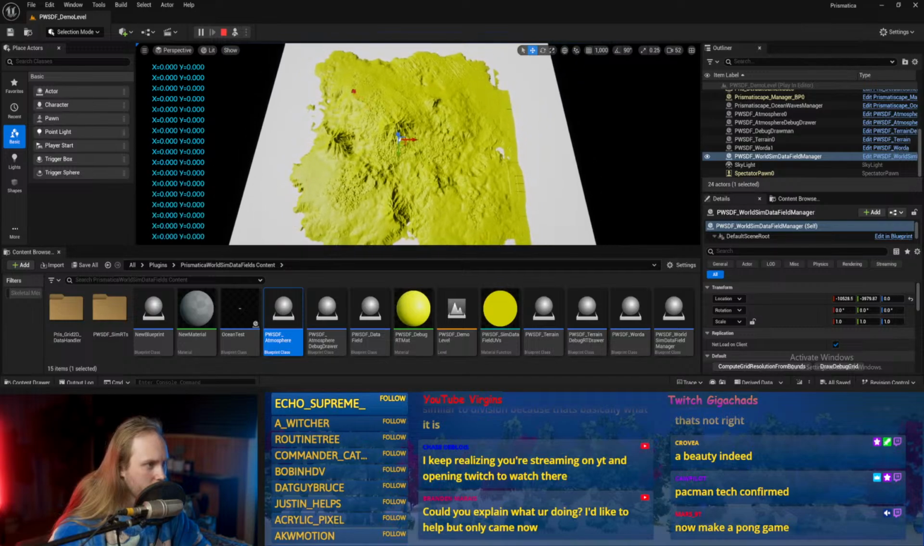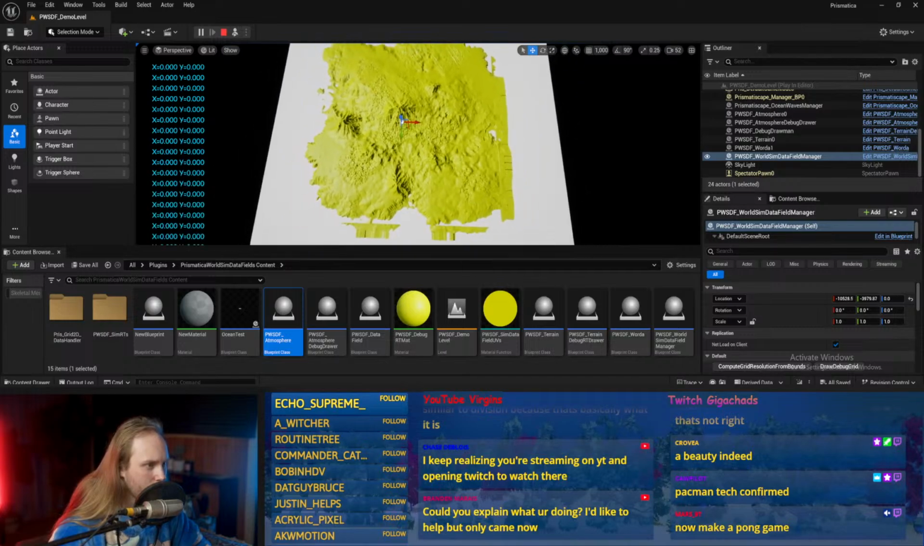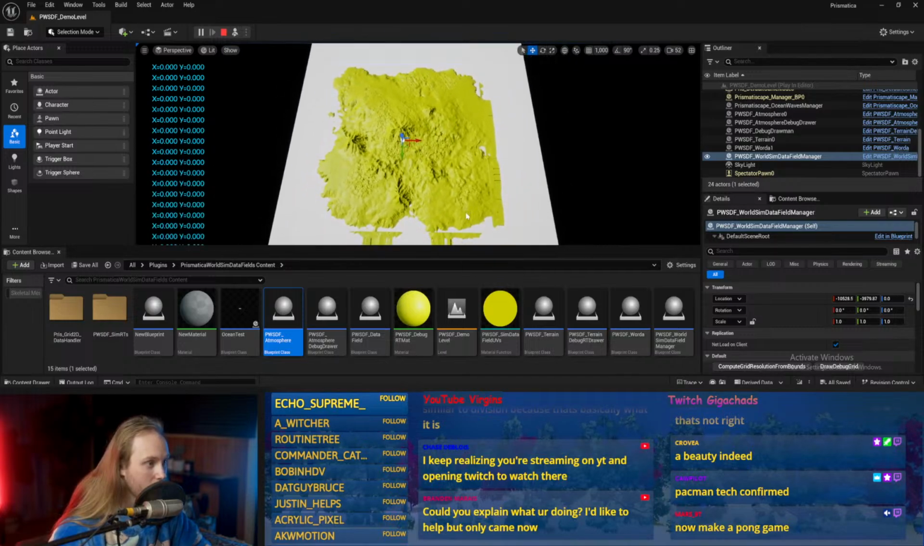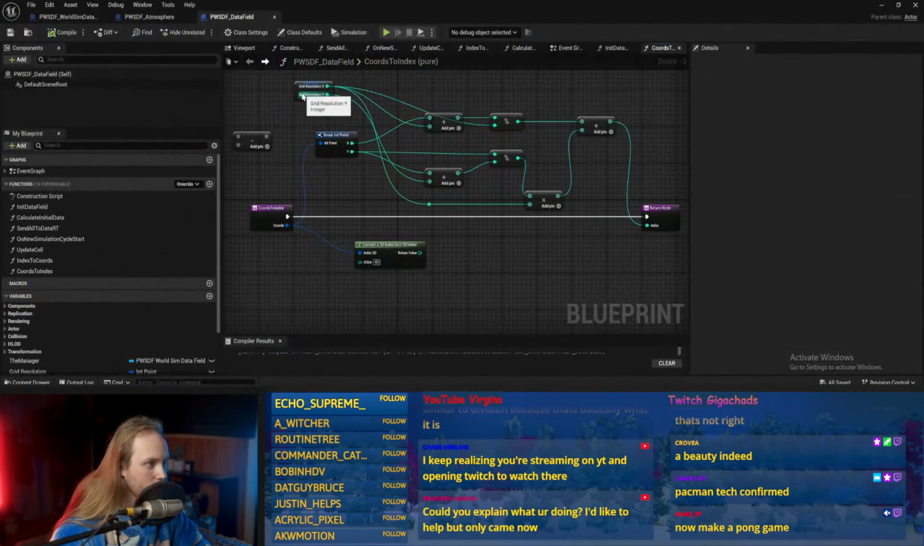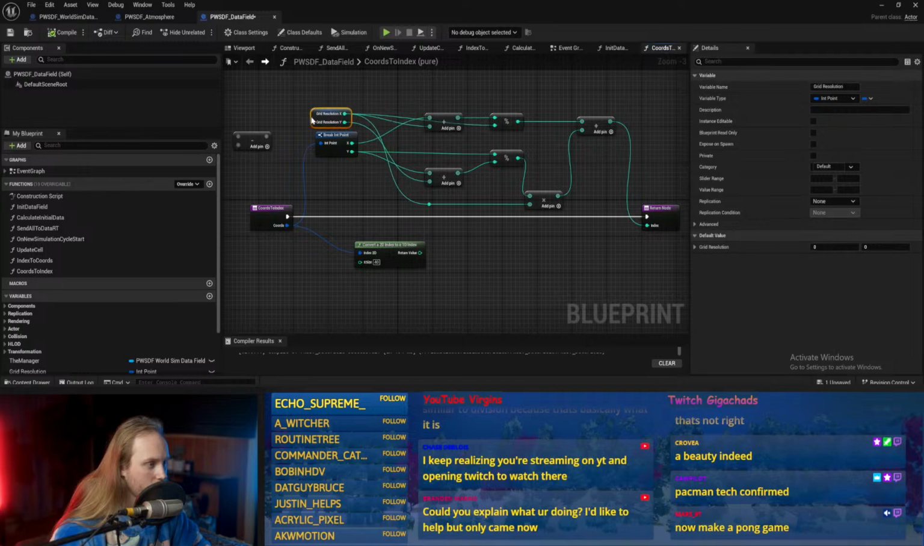So yeah, now it's just traveling diagonally. It should wrap. No, you just fucking disappeared. What is going on here?